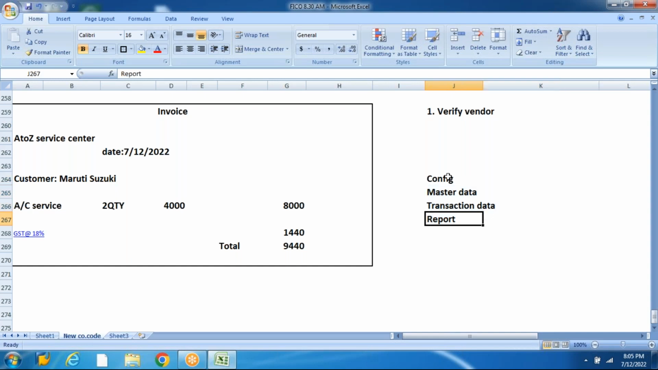Now, assume that config is already there. To do this, I have to verify my master data. Master data here is your vendor. I need to check my vendor list. What is the supplier code for A to Z Service Center? Now, is there any rule that there should be only one vendor with A to Z service in India, or there may be multiple? There may be multiple, sir.